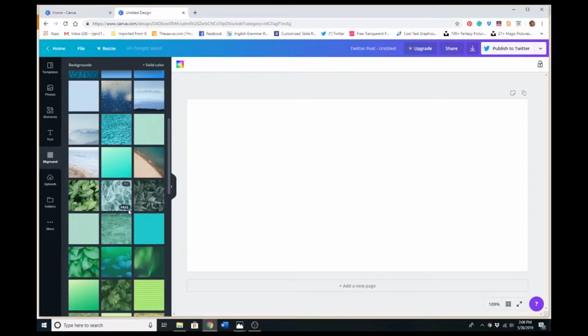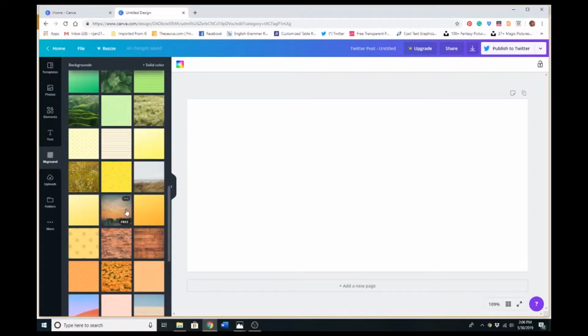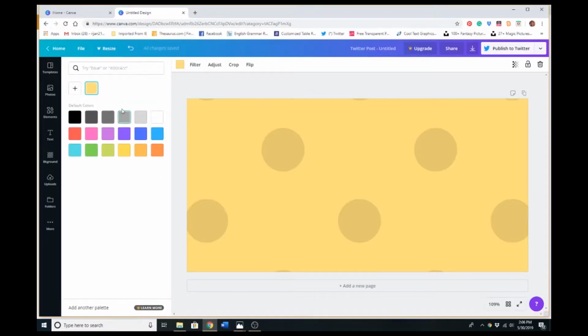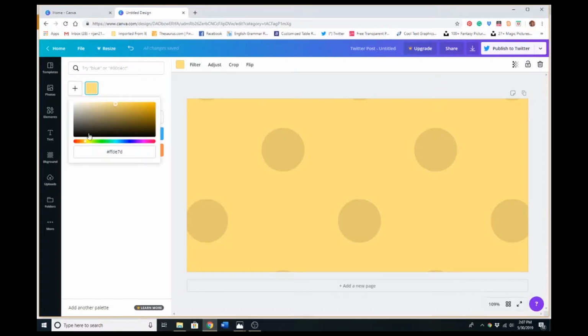But I want to show you, like say for instance, you see a design that you want to use for your background, but maybe it's not the color you want. Like for this one, let's take a look at this one. Okay, so say we're going to use that design, but we need to change the background color. You simply go up here to this box, click on it, and it brings up all of these options for colors. If you don't see the color already built in, click on the plus sign.